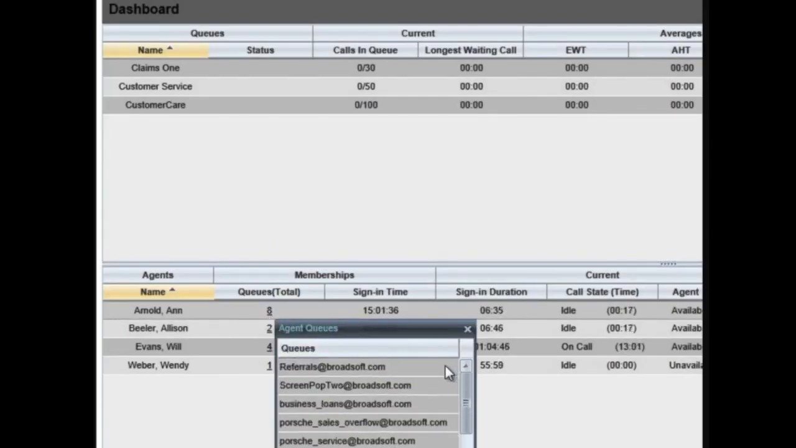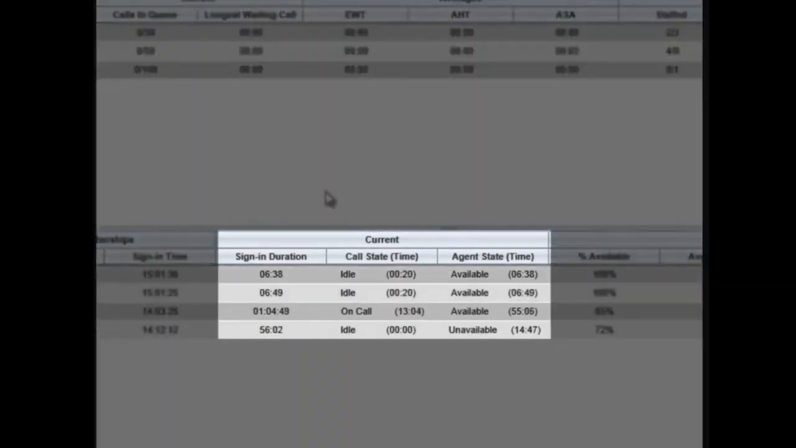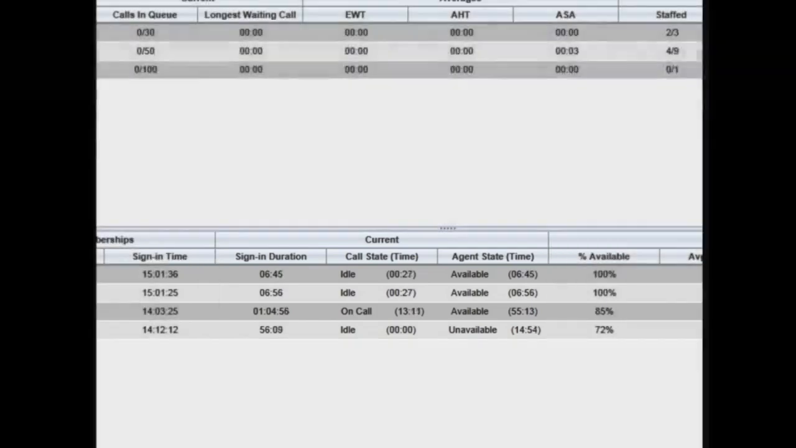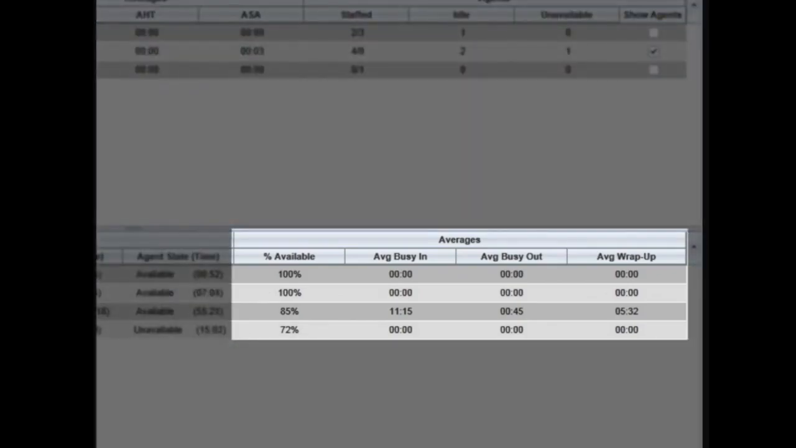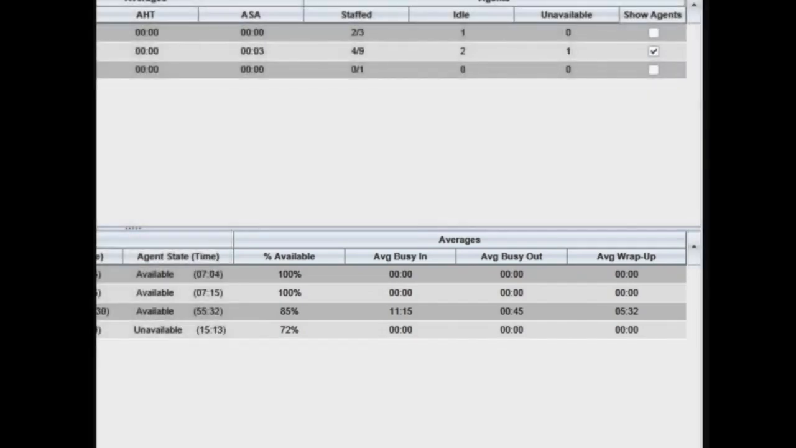You can also see when they signed in, how long they have been signed in for, their current call state, and agent ACD state. Under the Averages section, you can see their current percent time available, their average busy time on inbound or outbound ACD calls, meaning time they have been in the busy phone state, and their average wrap-up time.